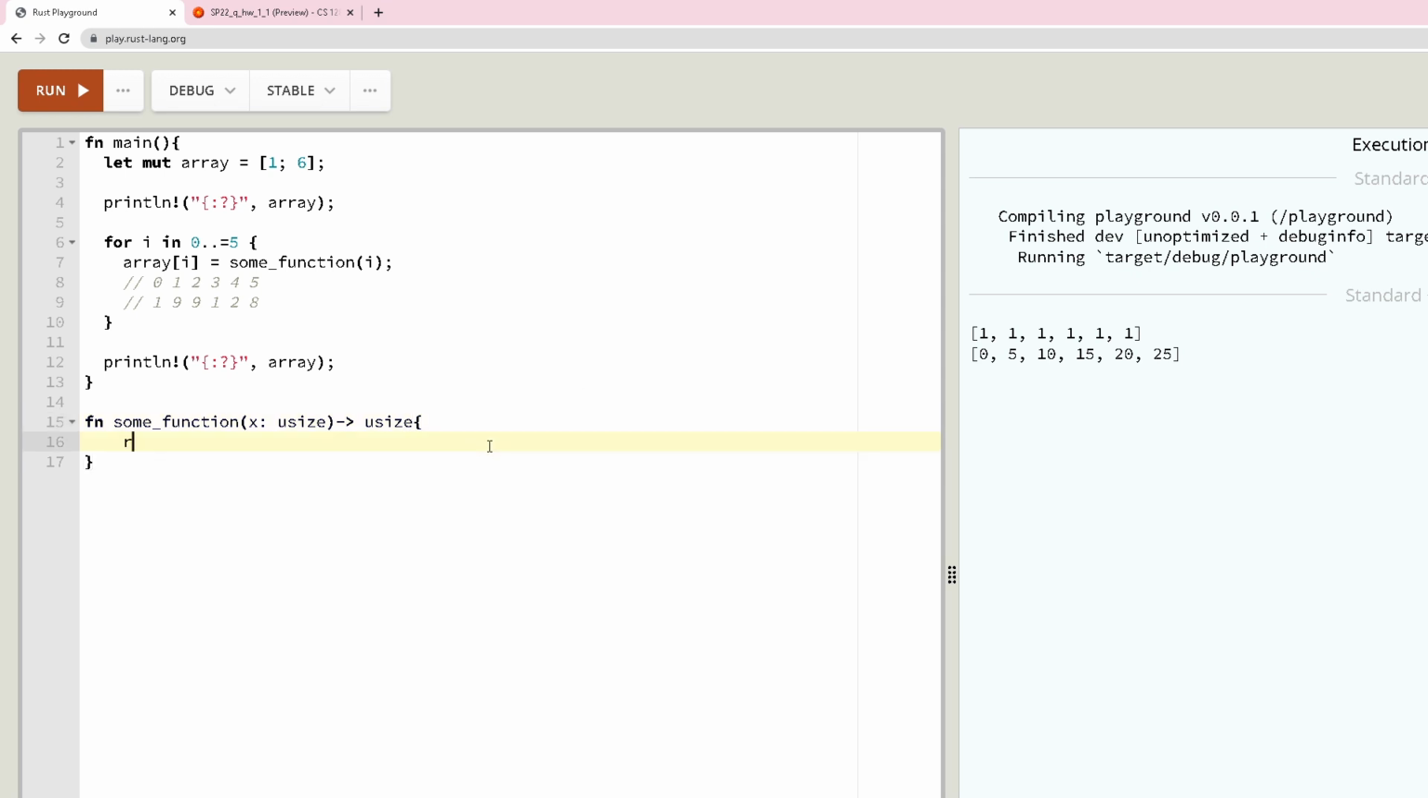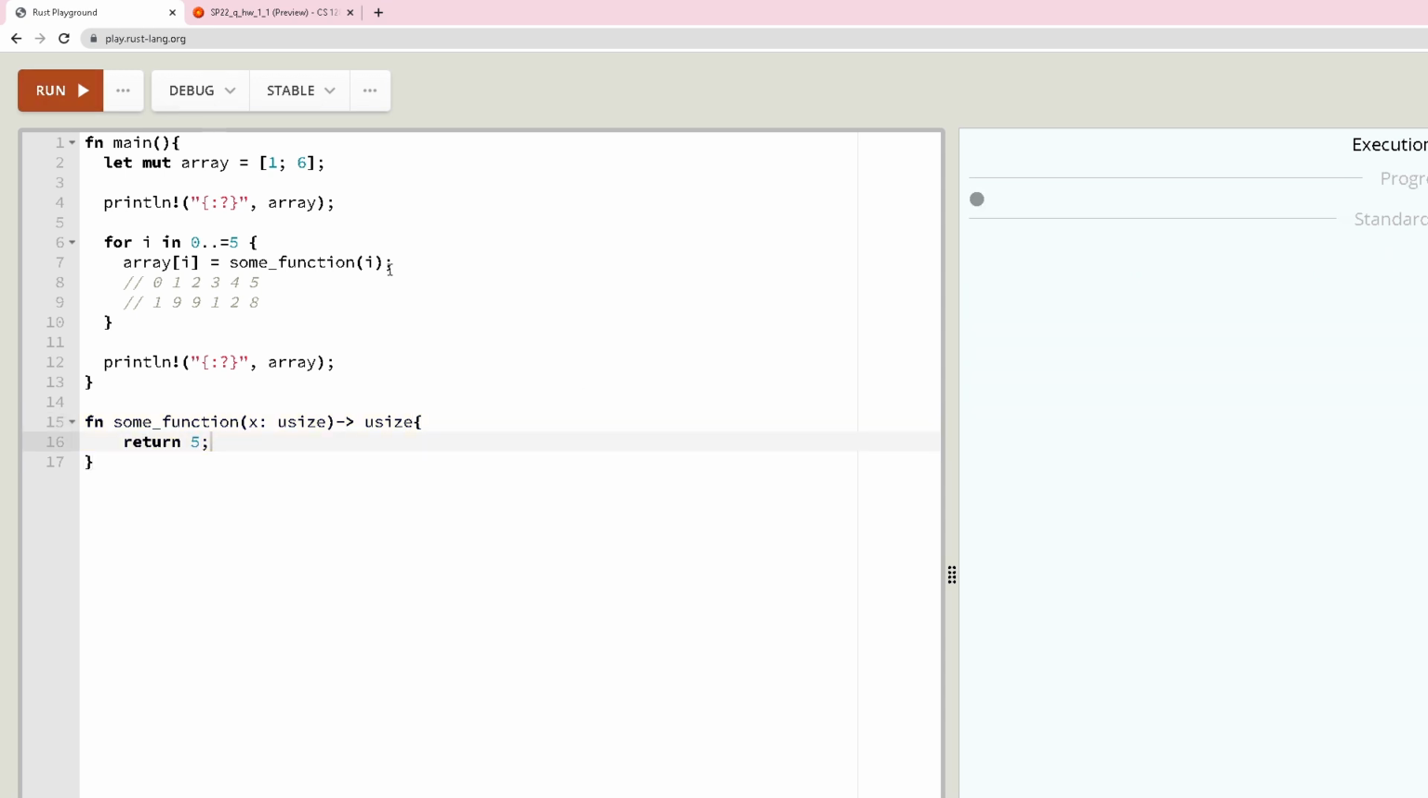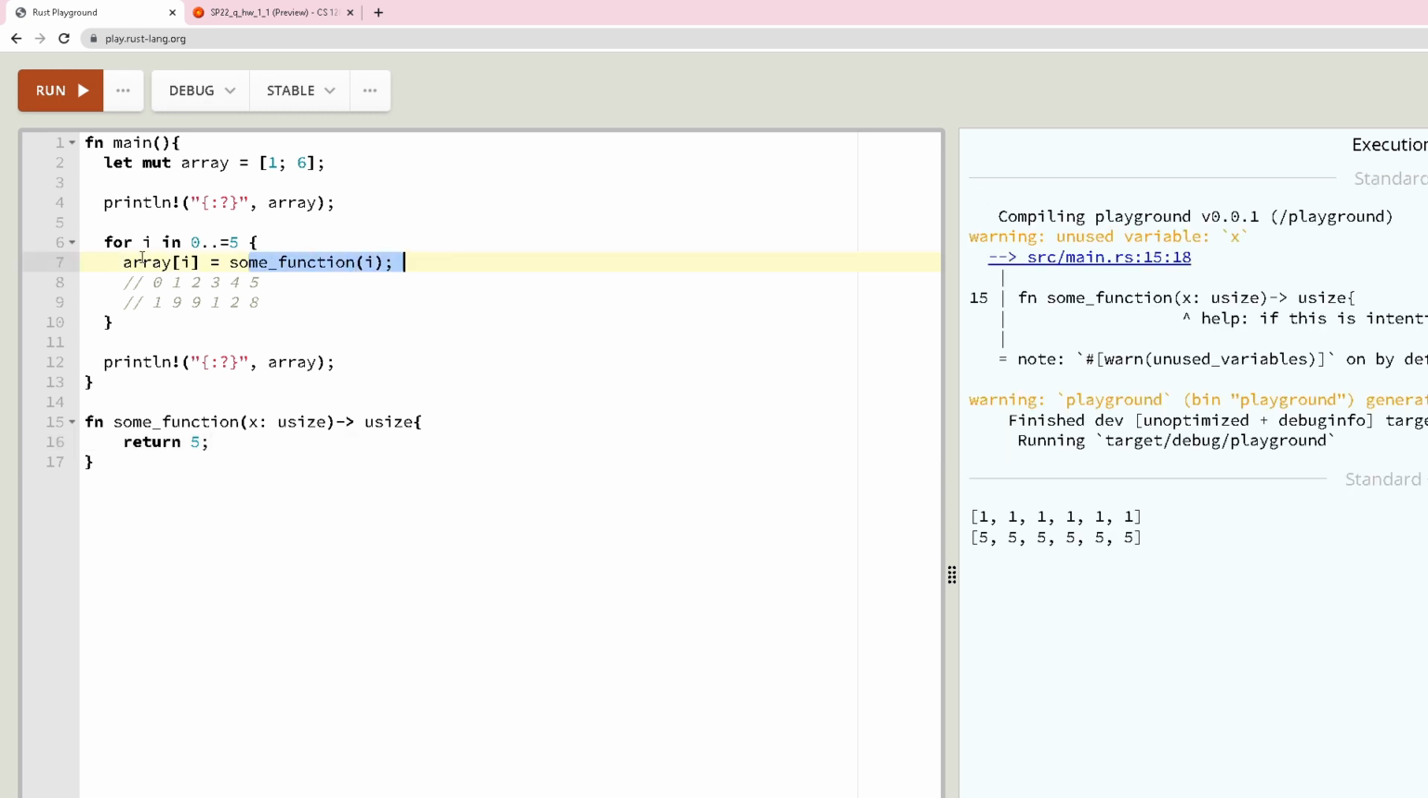And so we can say, just as a quick example, return 5. And this will do what we expect it to do. This will always return 5, and it will overwrite all the variables in the array to 5. Okay, now, we don't necessarily want it to do that. We want it to do something a little bit more fancy.